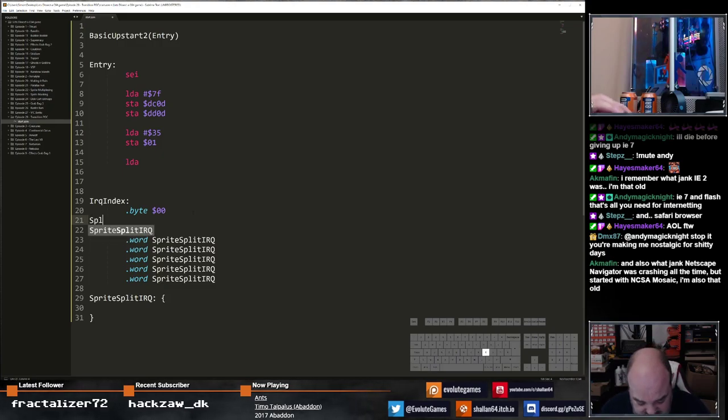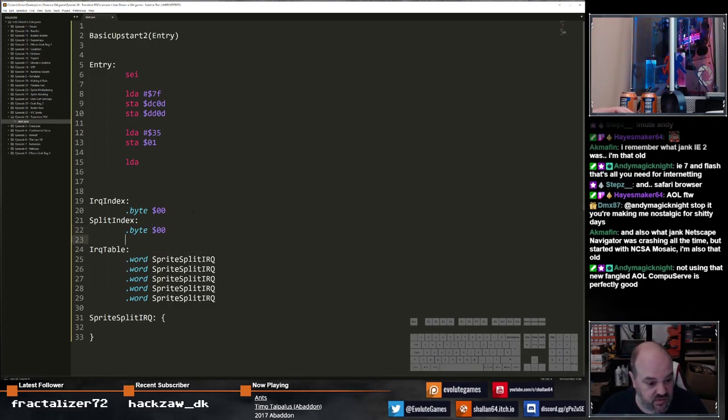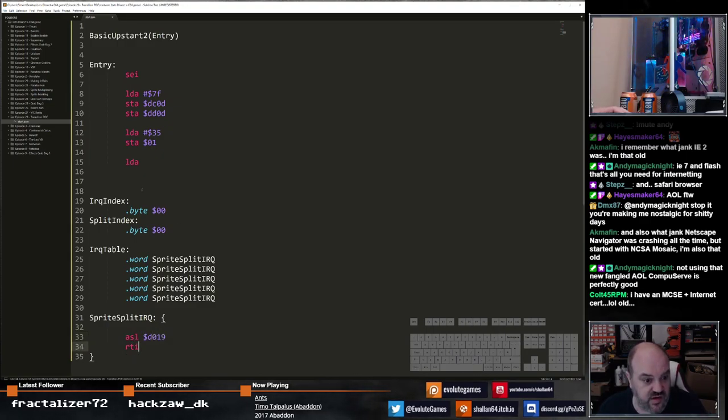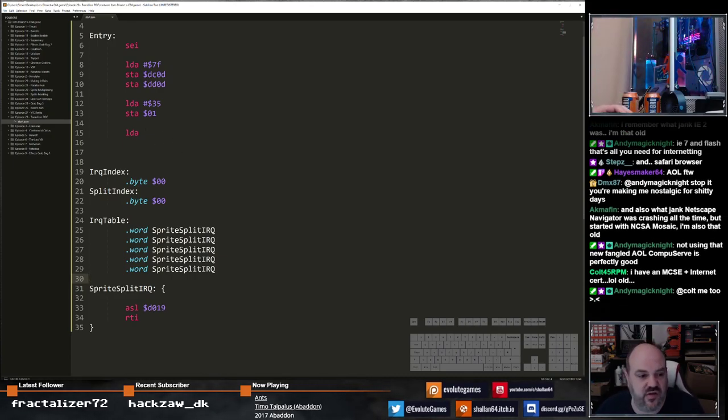We're going to need a split index, which is going to count which split we're on, so we know which Y position to put our sprites on. And then we'll add another index in here for the colors as well. So now it's just a very simple routine. I probably will make a macro for that in a minute, or maybe I'll use the self-mod approach. Might be better. We're only going to have 2 separate IRQs anyway.